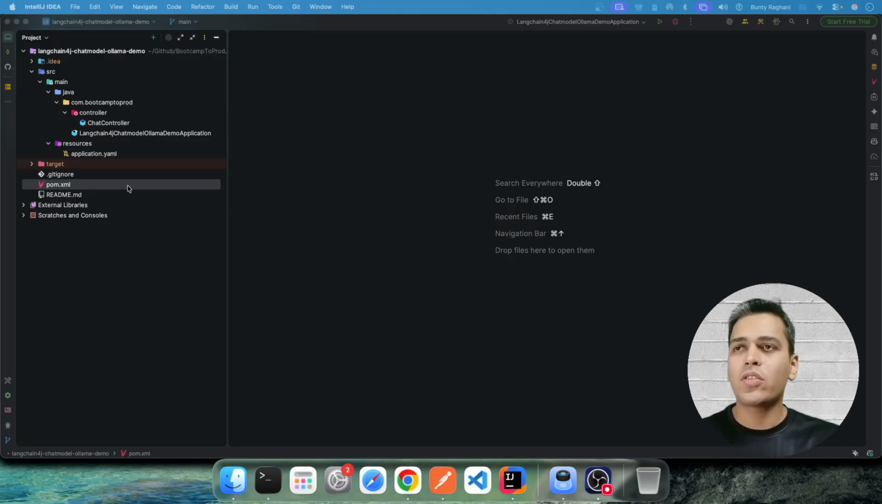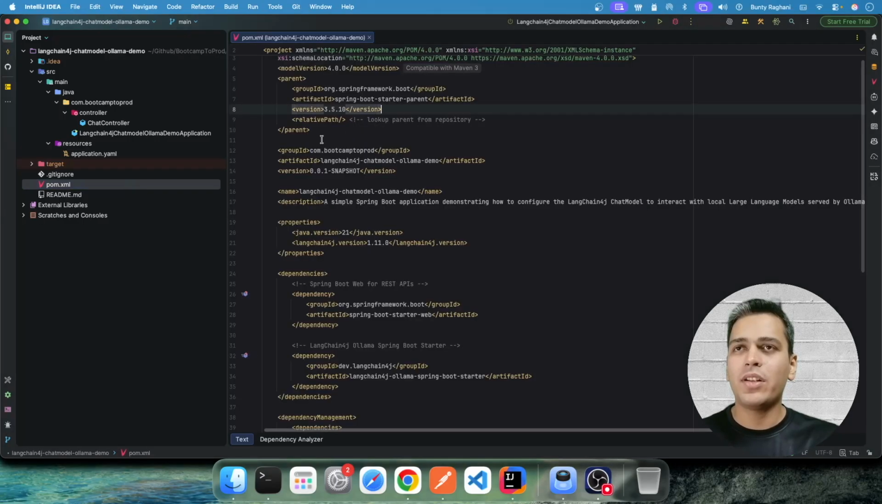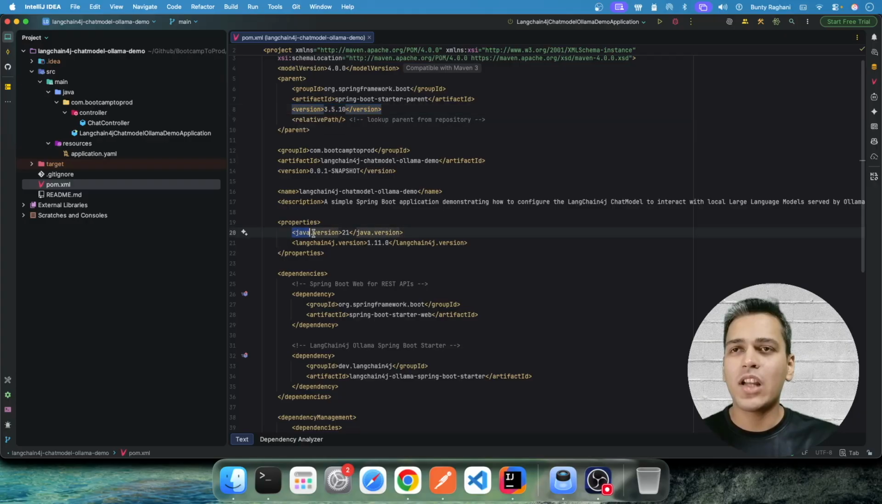Now let's go through our code base, starting with the pom.xml. At the very top you will notice we are making use of Spring Boot version 3.5.10. When it comes to Java we are making use of version 21. And for LangChain4j we are working with the latest stable version, which is 1.11.0.